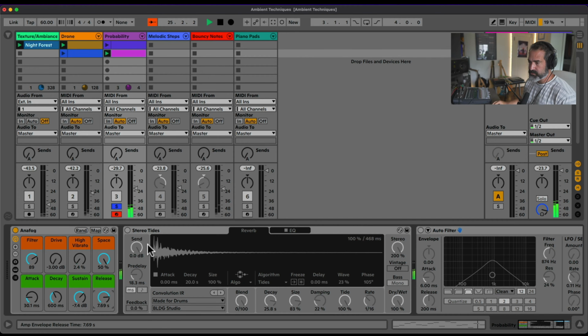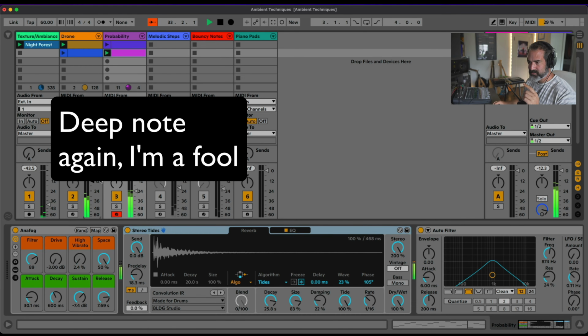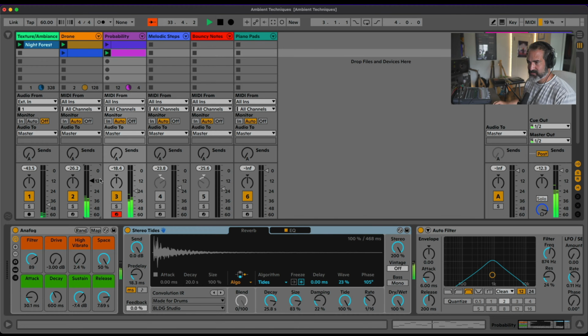Here we go. I also added some reverb. This is the hybrid reverb from Ableton. And some filtering, just to keep it a bit more mellow sounding. Let's bring back our drone. So this is with the probability lane. You can do a bunch of cool stuff with it for ambient music. Oh, we can hear that blue note kind of technique.